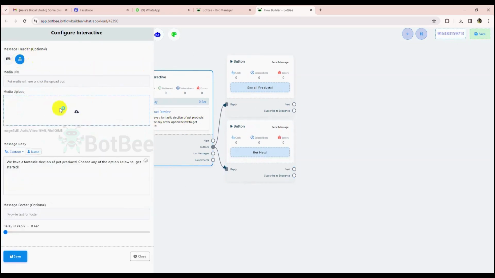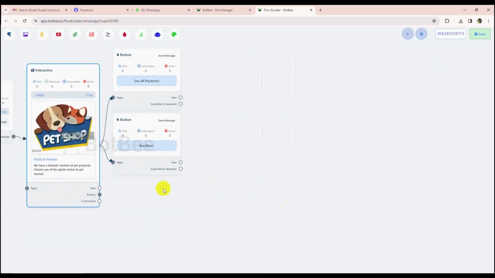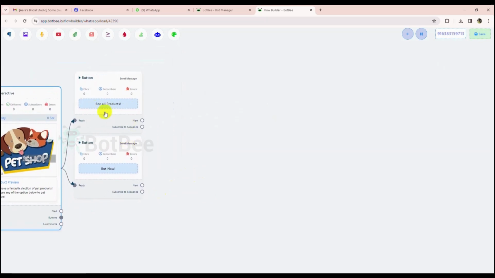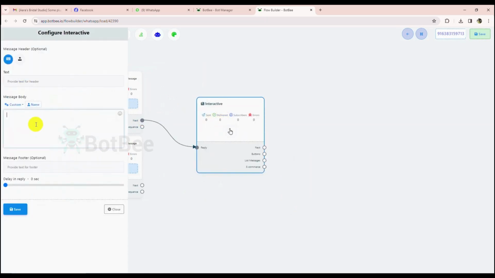I'll add an image that looks like a welcome image too. Well, it looks better now. However, I'll handle the See all products button. Suppose the user clicked the See all products button, and I'll again use an interactive. Double click it. This response will be sent by your chatbot if you set an interactive after the See all products button. So I'll write, "Here are some of our featured pet products. Choose your preference," and save it.